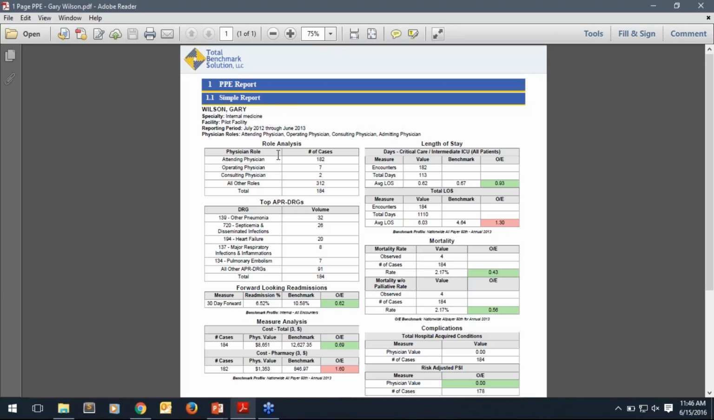It's a customizable report that you can set up one time and then run for different time periods. So a quick one-time setup, and then you're good to go each time you want to run them. Here we've got a couple different blocks. Any of these blocks can be removed or edited within the report. We've got our role analysis showing where the physician was attending, operating, consulting, and all others. We have their top DRGs, so what DRGs their cases were falling into.